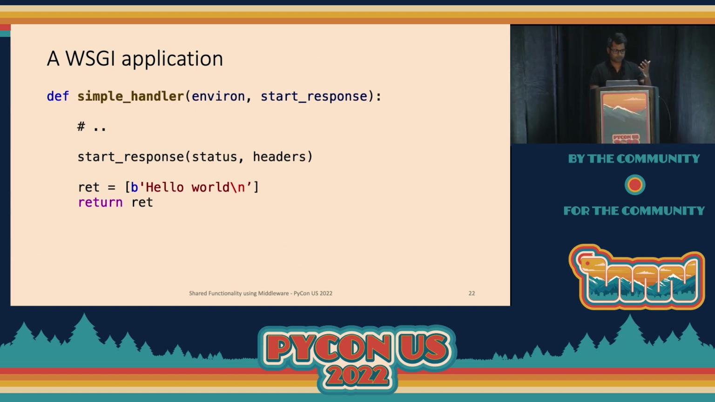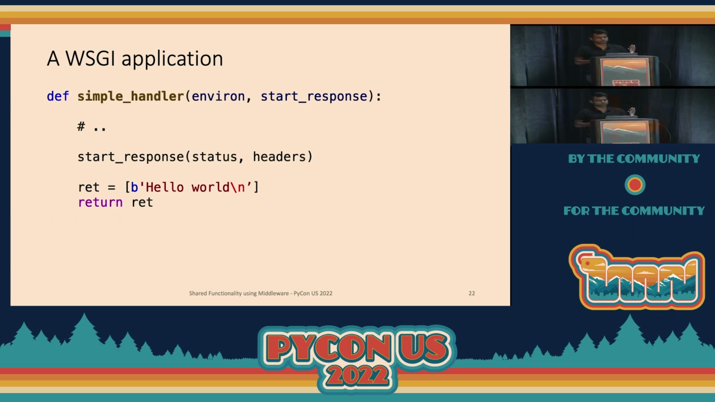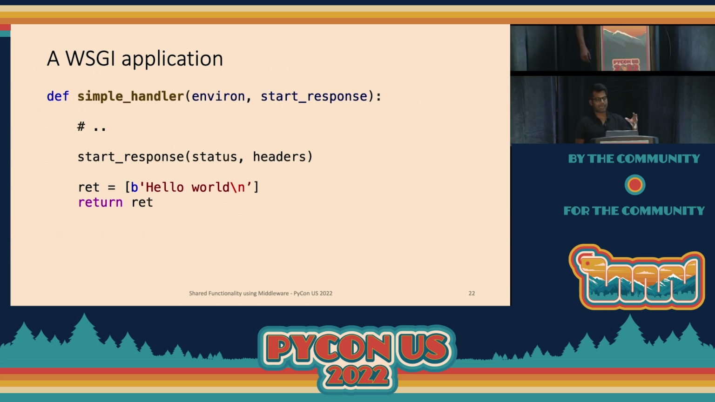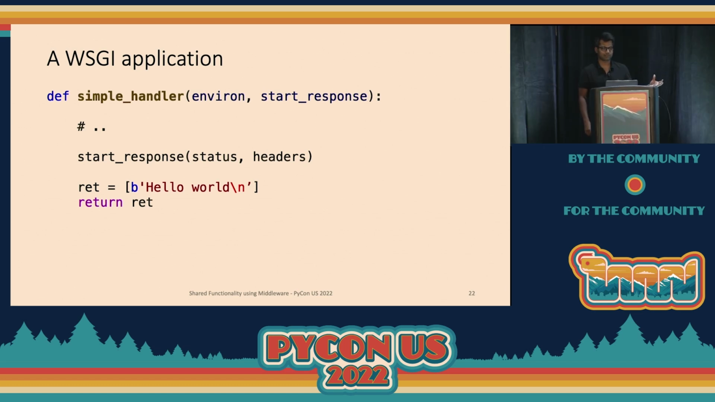So the commented lines are where you do your processing in your handler, and then when you're ready to send the response, you first call start_response with two arguments. The first is a string containing the HTTP status, and the second is a list of headers that you want to add to the response. And then you send back the response itself. The response needs to be an iterable. So here it just contains a single byte string, hello world.